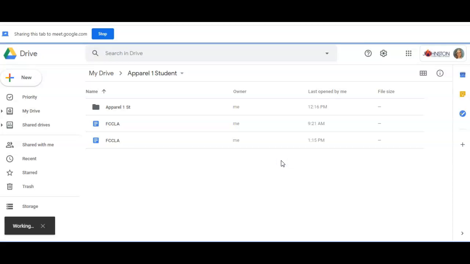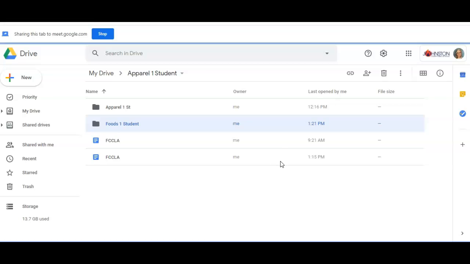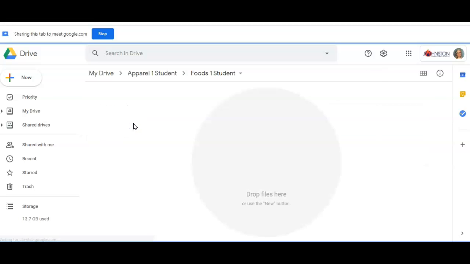You can just name yours Foods 1. You're going to be the only person taking it. Okay, so that's in my drive. Now I'm going to go ahead and open it.